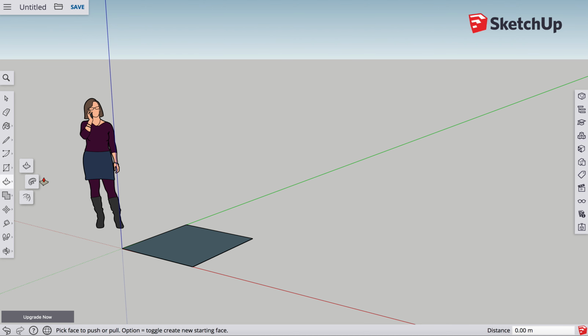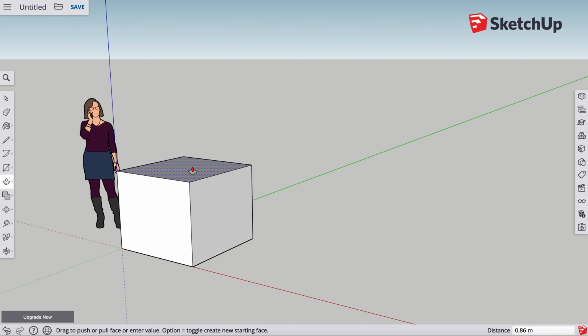So choose the push-pull, and we're going to click there, drag it up, and again type in 1 and enter. Type in 1 and enter. Some of my keys are a little bit sticky.